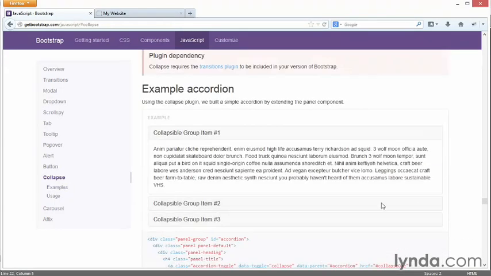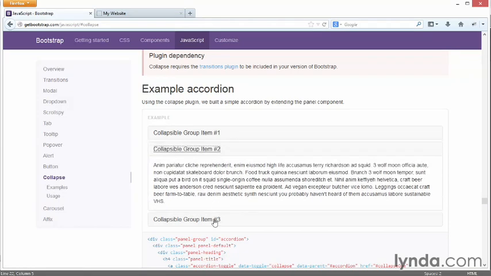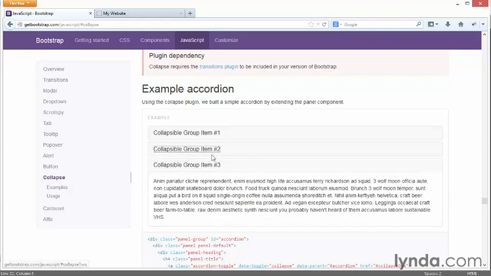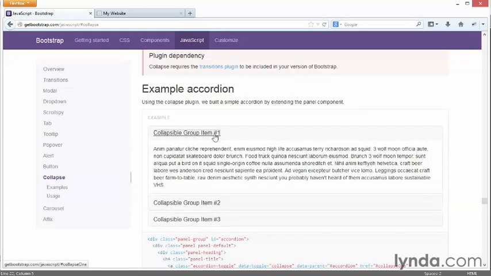So I'm looking at the example accordion here. As you'll see, what happens is it says collapsible group item 1 with some text. As I click on individual elements here, I never leave my page, but I reveal various pieces of information as I click on the various links here within the page.